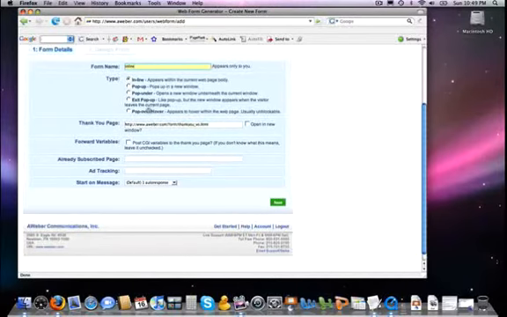Now other options that are here regardless of which option you choose are your thank you page. So a person has opted in, they've clicked submit, and now what page gets shown to them? The default is a very boring AWeber page. I strongly suggest that you create your own page and put that URL right here.